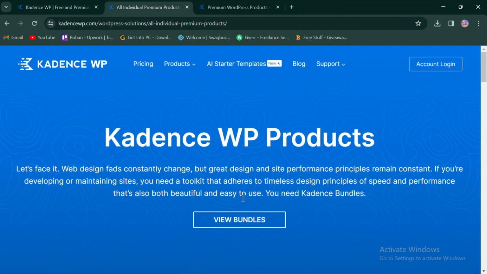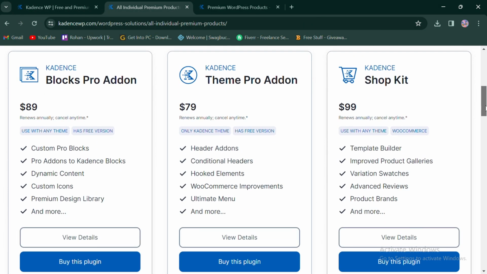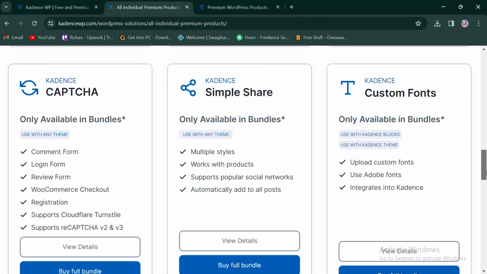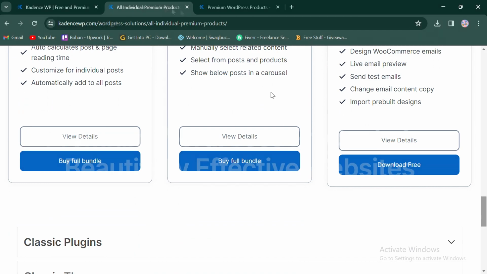KadenceWP offers a range of products like Blocks Pro, Theme Pro, ShopKit, Conversions, Pattern Hub, Galleries, and more. These products' prices differ in terms of features provided.